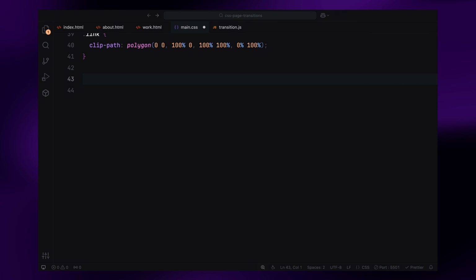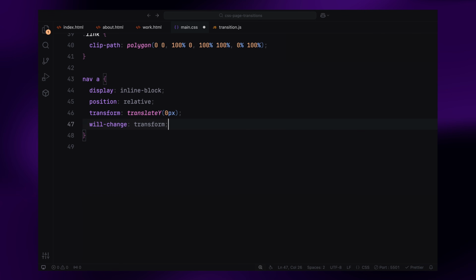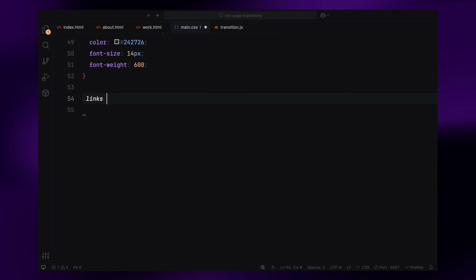Each link is inside a div which has a clip path applied. This is important because later we'll animate the links through it. For the actual links, we'll set them to inline block, remove any default text decorations, and position them so we can animate their movement later. For now, I'll set their Y position to 0 so they are visible, but later we'll hide it behind the clip path to prepare it for the animation.